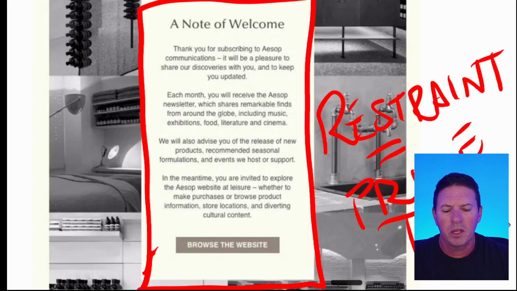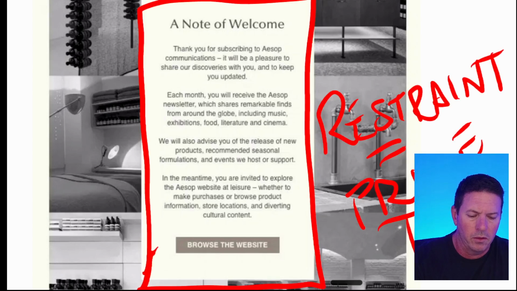Now what I mean by that is the price tag is $60. I can go to Coles or Woolworths or any grocery store and find something for $10. The restraint on this email is what shows the price tag.